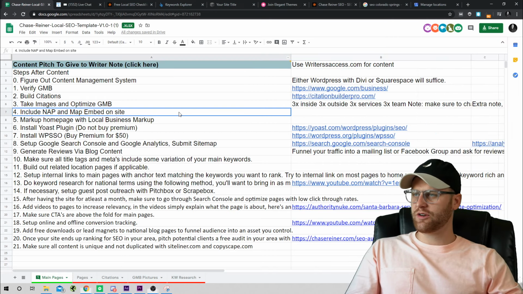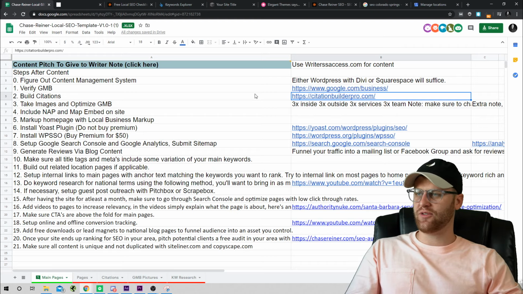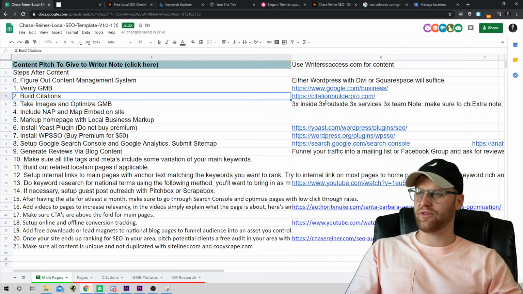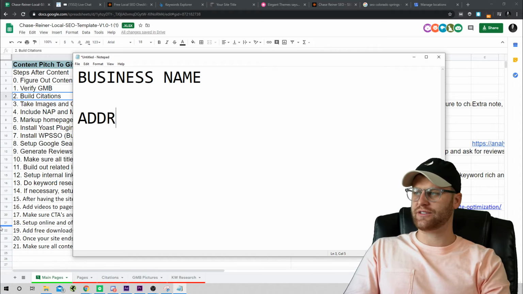All right, in the next one, we're going to be talking about how to build citations. So building citations is pretty simple. I usually just order them. I used to build them all myself manually, but that's not really necessary anymore. If you want to know what a citation is, basically it's your name, your address, and your phone number. So business name, address, and phone number.